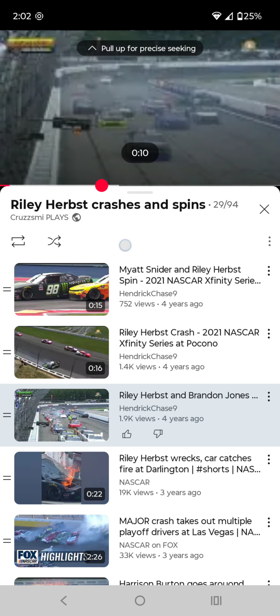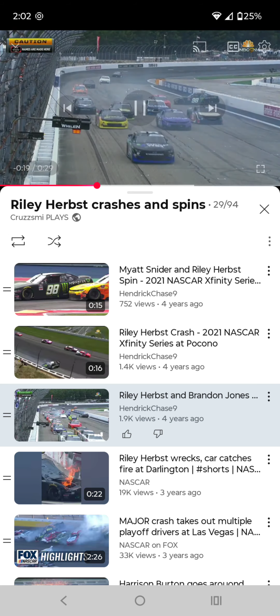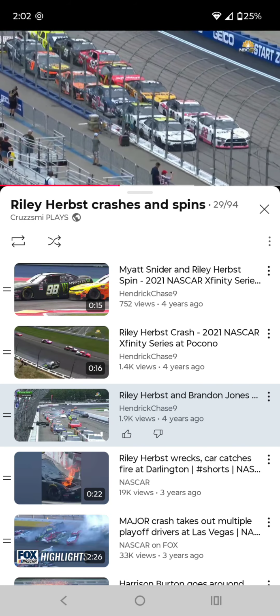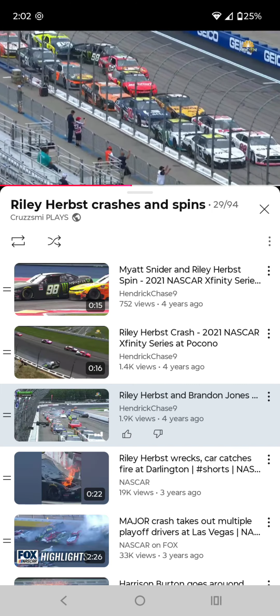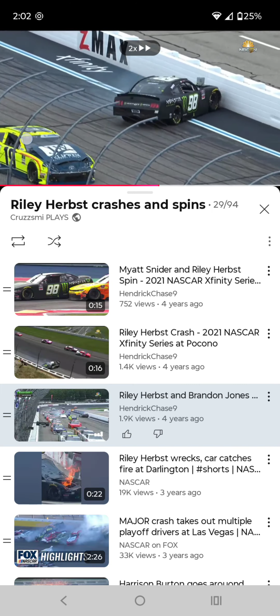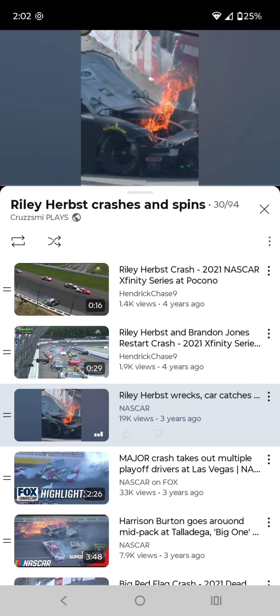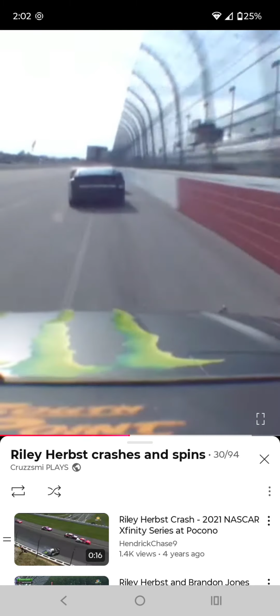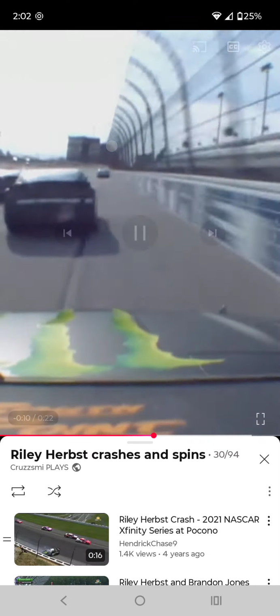This one, I think it's not really Herbst's fault. Like, the lane just checks up on the restart. Herbst reacts. Jones doesn't react in time. And Herbst wrecks. And he didn't know it. He had no idea. Yeah, I'm gonna say this one isn't Herbst either.